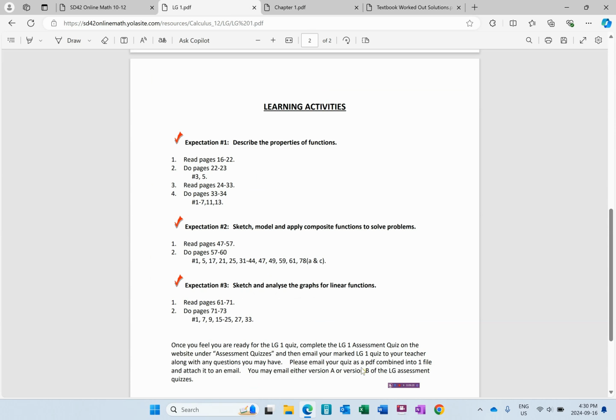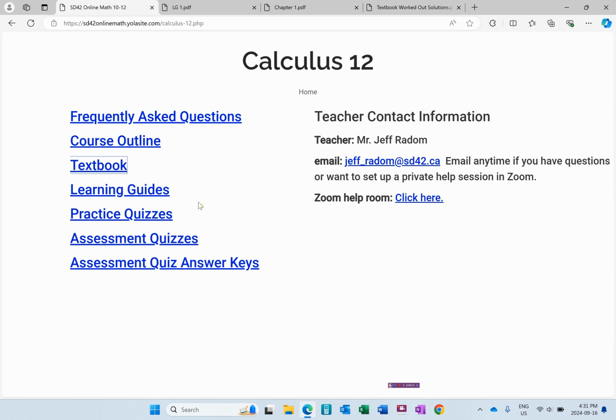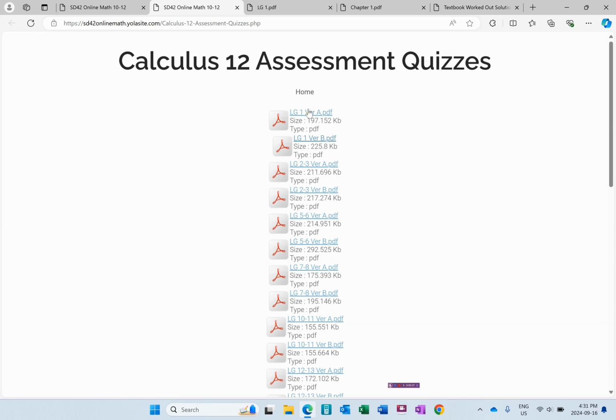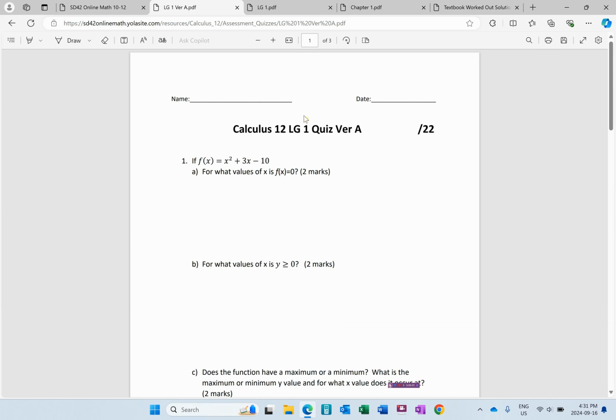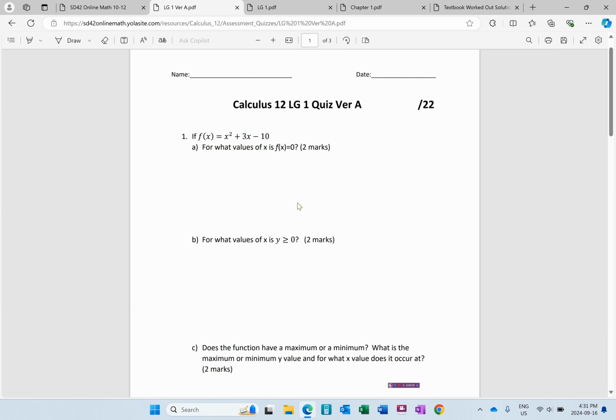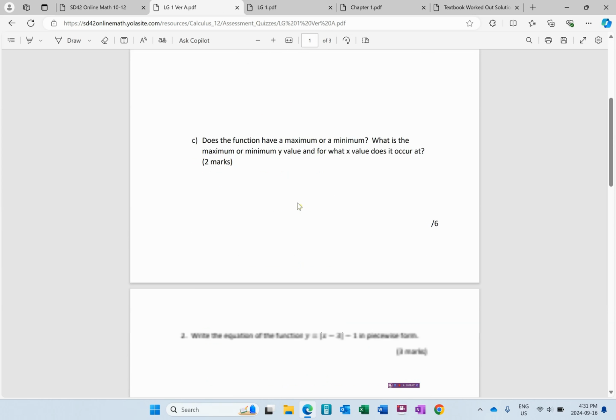And you're going to see that there's actually 2 versions of this. So we've done all the questions in the learning guide, or you've done as many as you feel like you need to do, and you feel like you're ready for the quiz. So you would go back to the assessment quizzes. If you click on this, you'll see there's version A and B for each of the quizzes. And so clicking on Learning Guide 1, version A, will bring up a quiz with some questions.